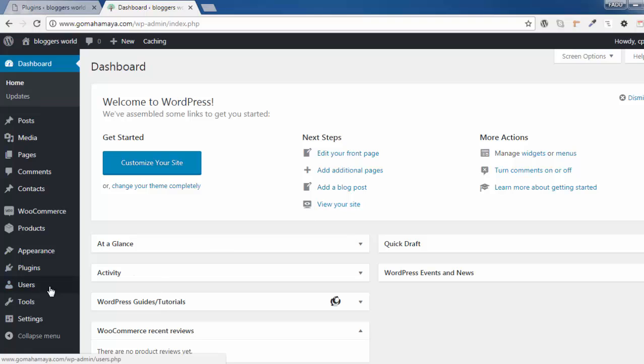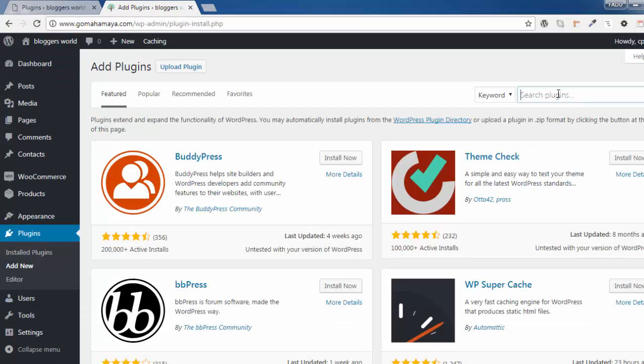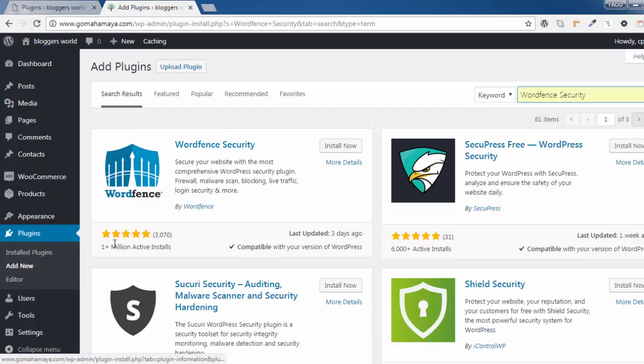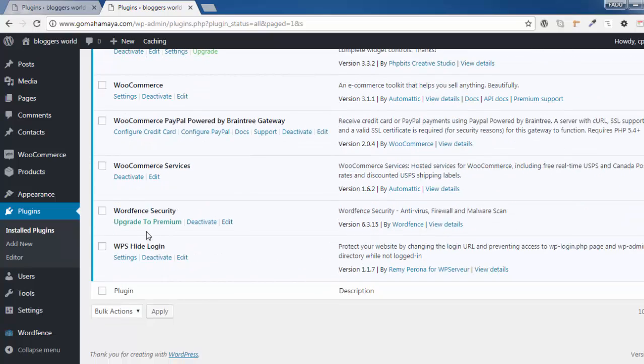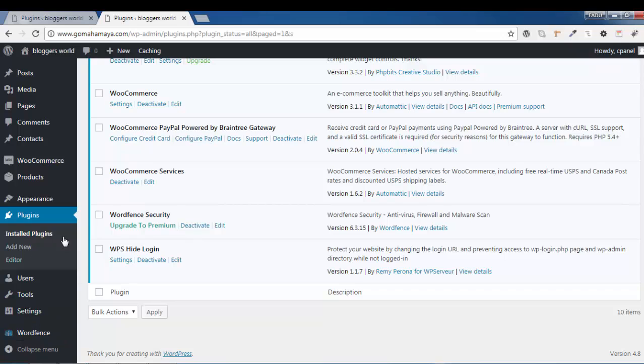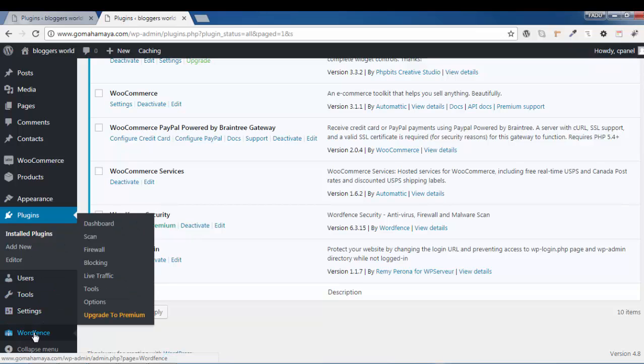Once you are on this page, hover over Plugins and click on Add New, and in the search option type Wordfence Security and you'll get the first option with 1 million plus active installs. Click on Install Now, click on Activate, and once the plugin gets activated you need to scroll down. In this area you will not find anything. You need to search in this other area, and there you can find Wordfence.